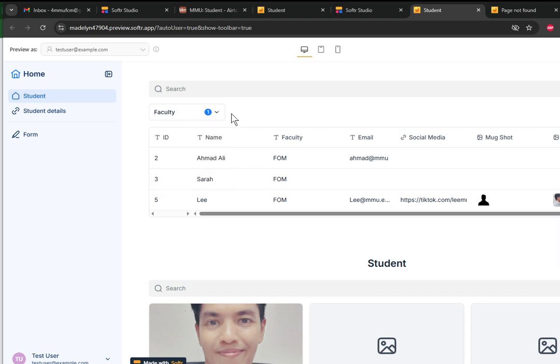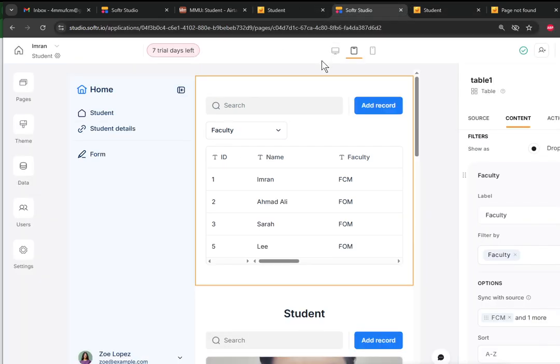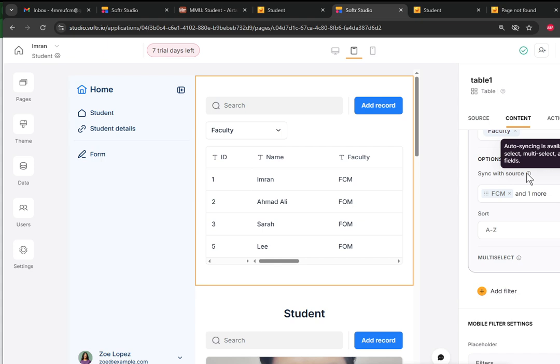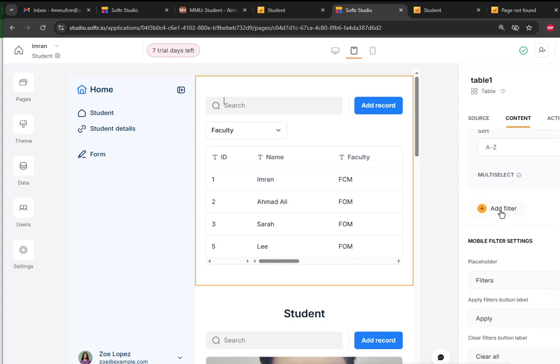Or for example, gender, male and female. So filters are very useful for repetitive values in the column. How to create this filter? If you go back to the table, we can go to content, and if you scroll down, there is add filter.